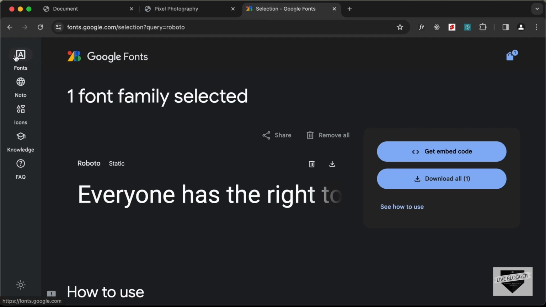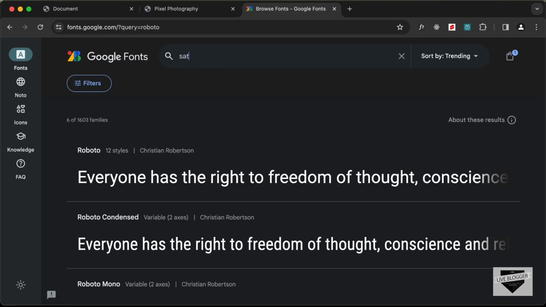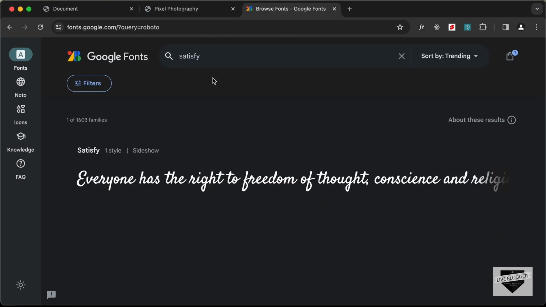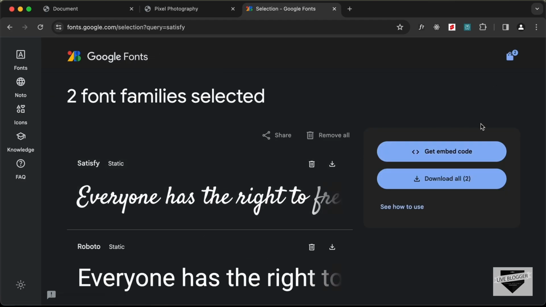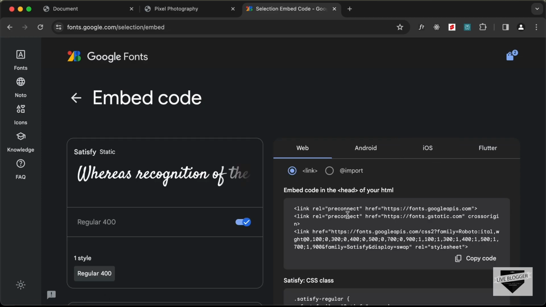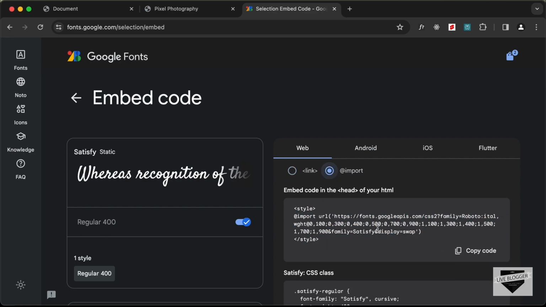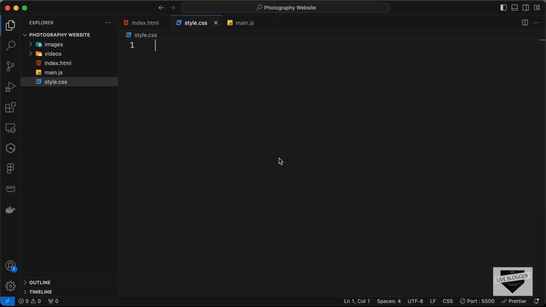And we need to have one more font, so let's search for the Satisfy font. And let's click on this font, and let's click on Get Font. And now we can see we have these two links, so let's click on Get Embed Code. Now here we have the option of adding this link to our HTML file, or you can also add the import line to your CSS. So I'll just add this line of code. So let's copy this and let's add it to our CSS.